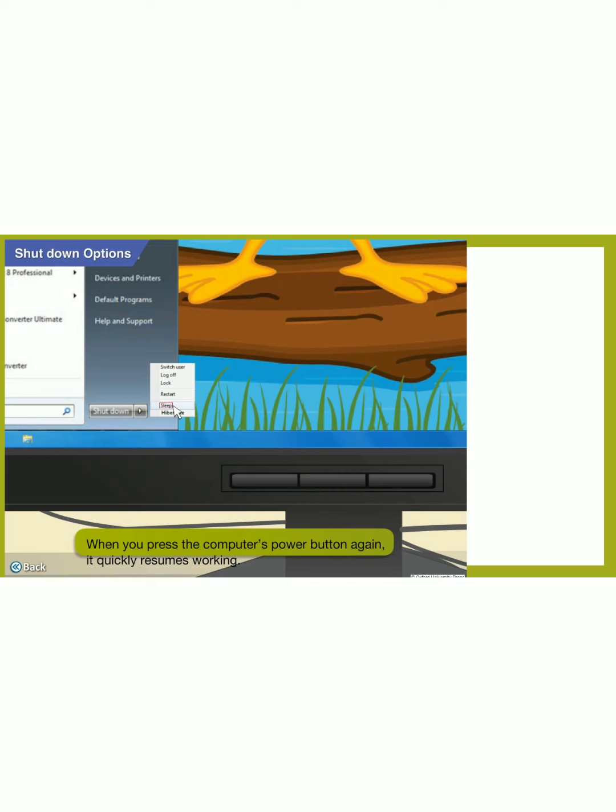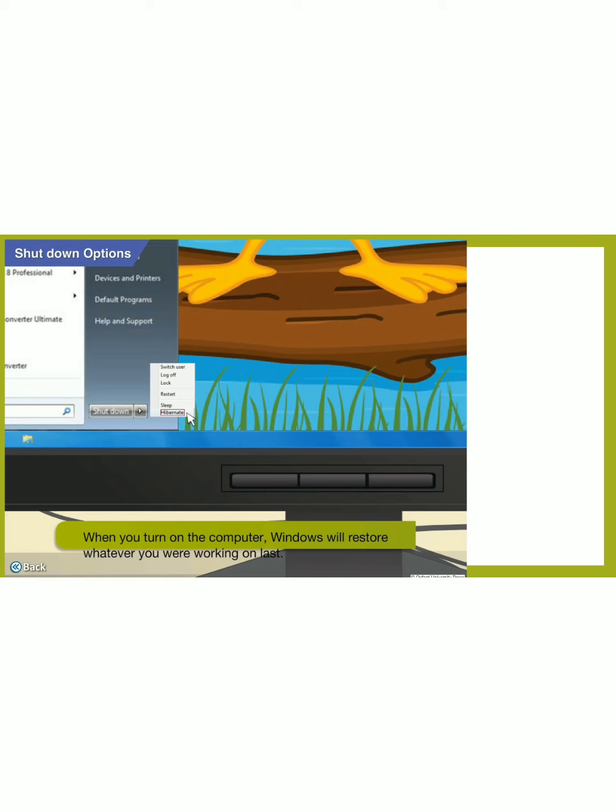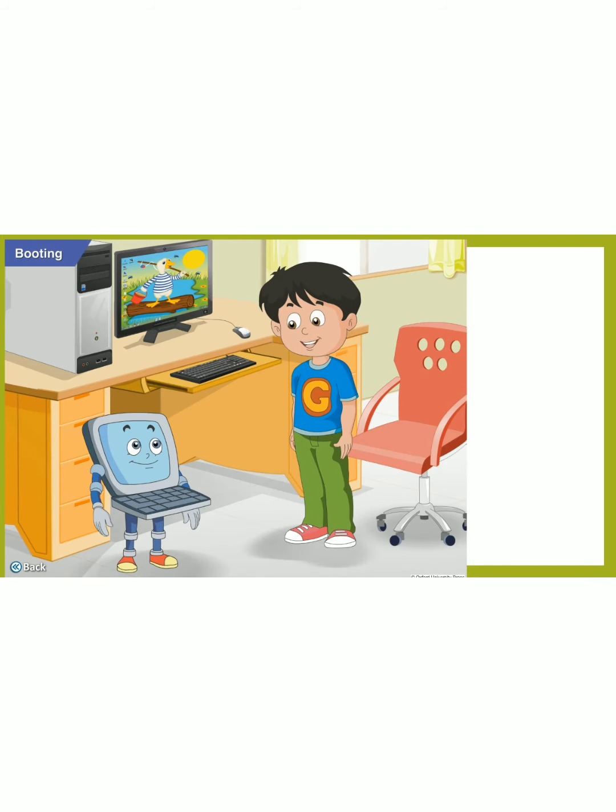That's useful. And what does Hibernate do, Toggle? Hibernate saves your work and turns off the computer. When you turn on the computer, Windows will restore whatever you were working on last. Interesting options, Toggle. Sure are.